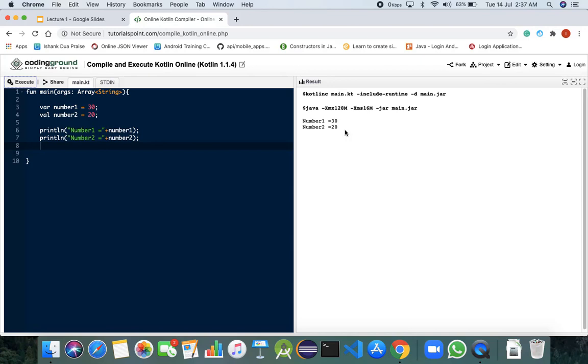Now in Kotlin, variables can be declared using var and val keywords. Here we have mentioned the type of variable. The compiler takes the type depending upon the initialized value. If we initialize the variable at the time of declaration, then mentioning the data type is optional.